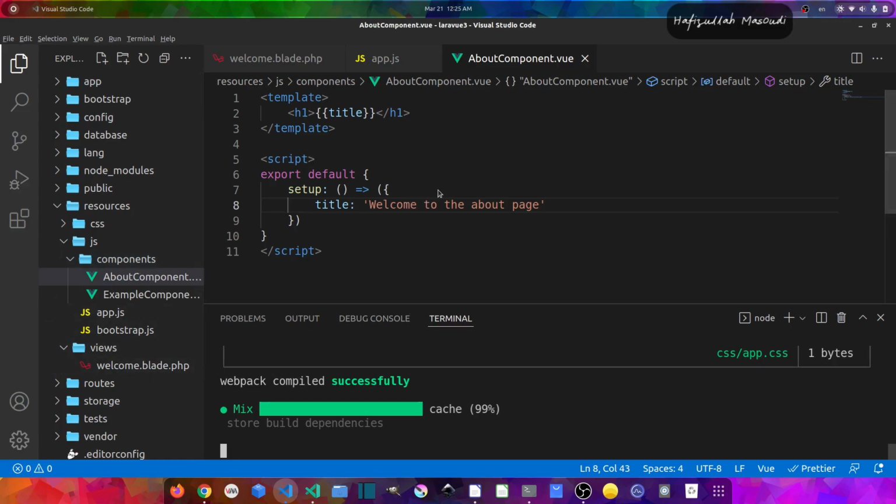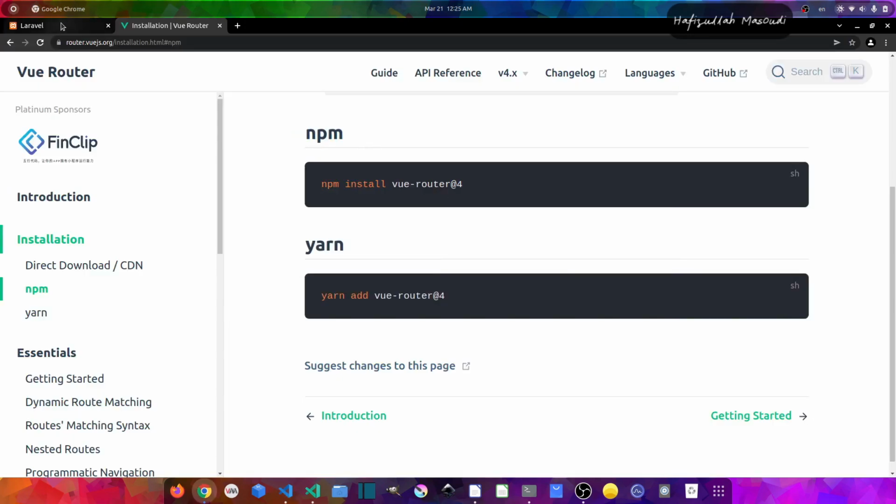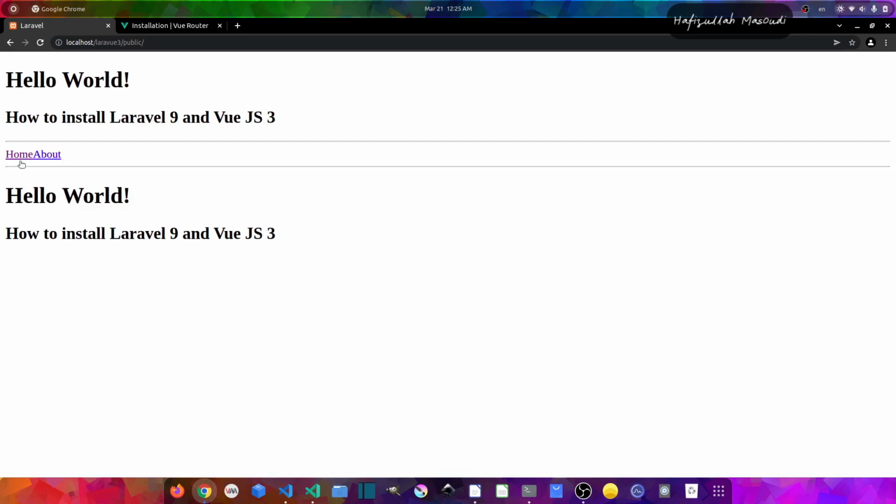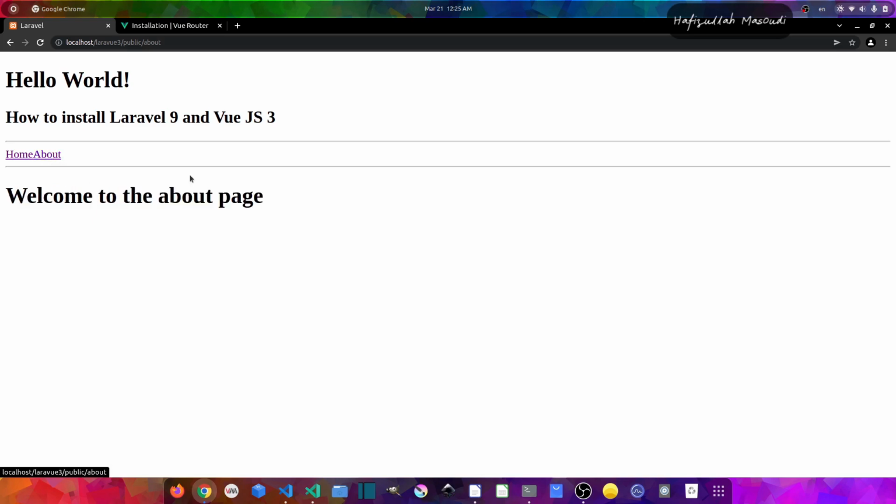And now if we go back to the browser and check if our code works, let's hard reload, and you can see now we have our links. If we click on home, we have this home, and if we click on about, we will have about.